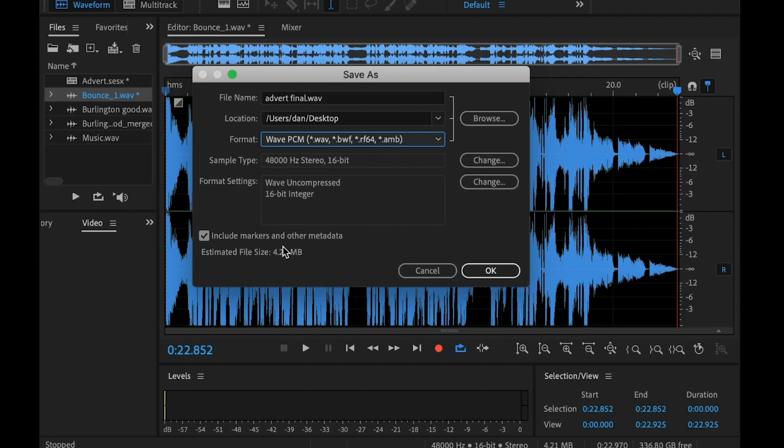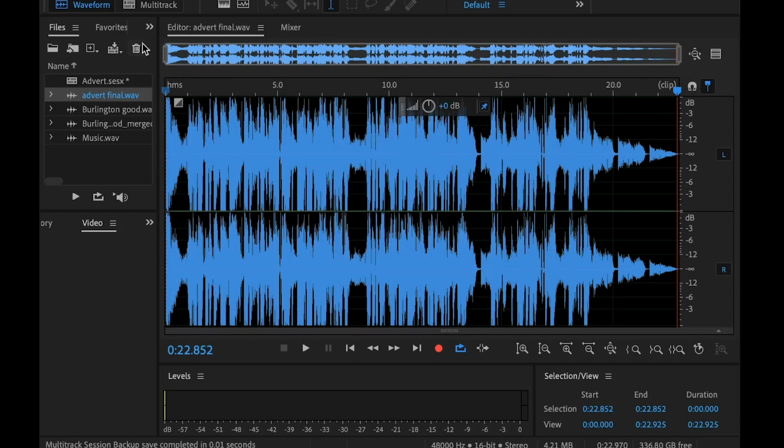We get an estimated file size at the bottom as well, 4.2 megabytes. If I click OK now, it's saved that file to my desktop. And I can do whatever I like with that now. I can email it off, I can insert it into a video track in Premiere. I can do whatever I like with it.